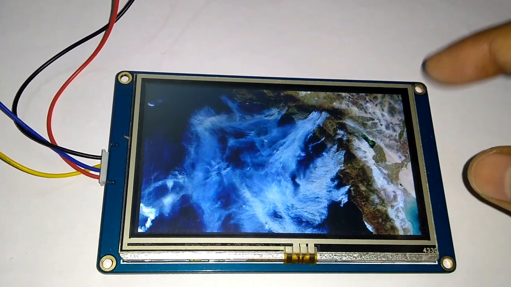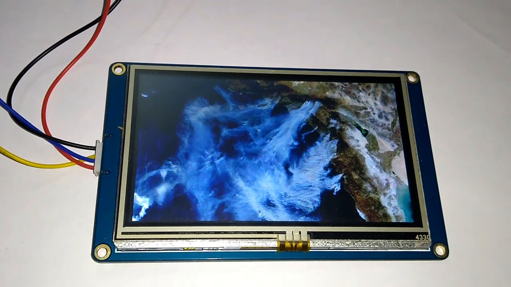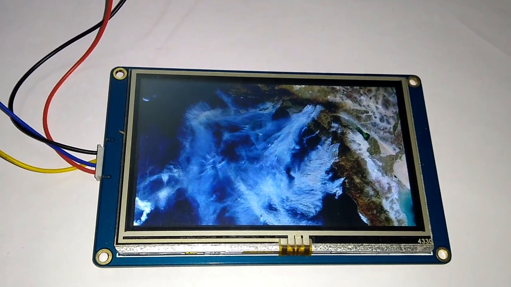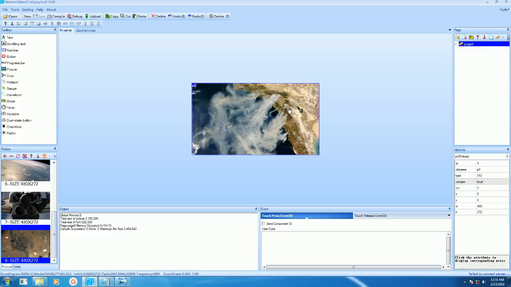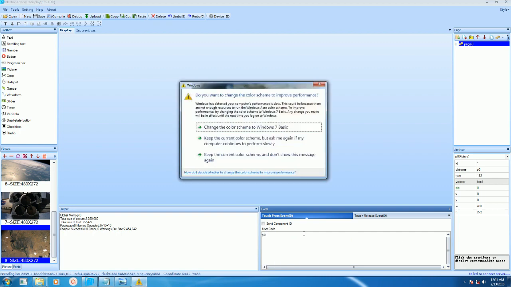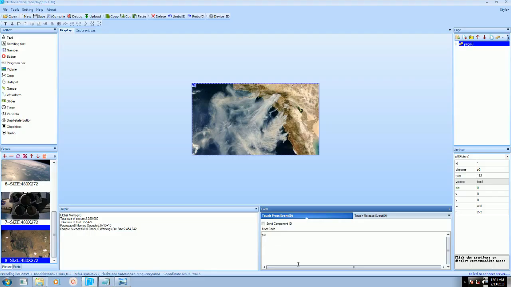So for that touch, we have to program the display. Okay, we'll see how to program it now. So on press, if you want to show some second image, then you have to program in this event window. So here I am programming now. p0 is the object name, dot pic, that is picture, and the image you want to show after clicking on this image. So here I am giving a 2.